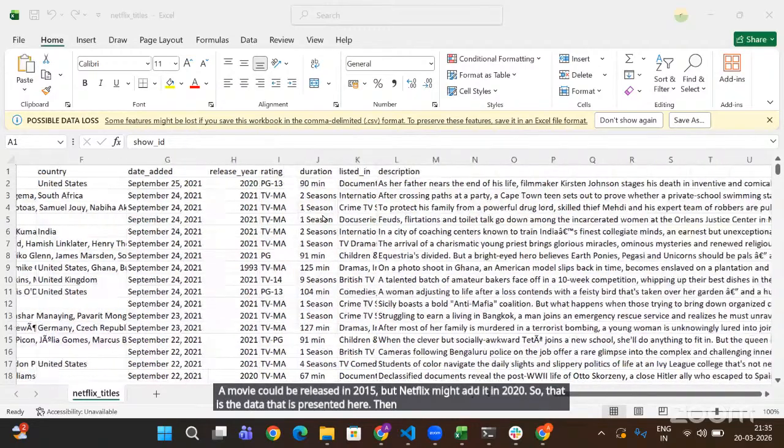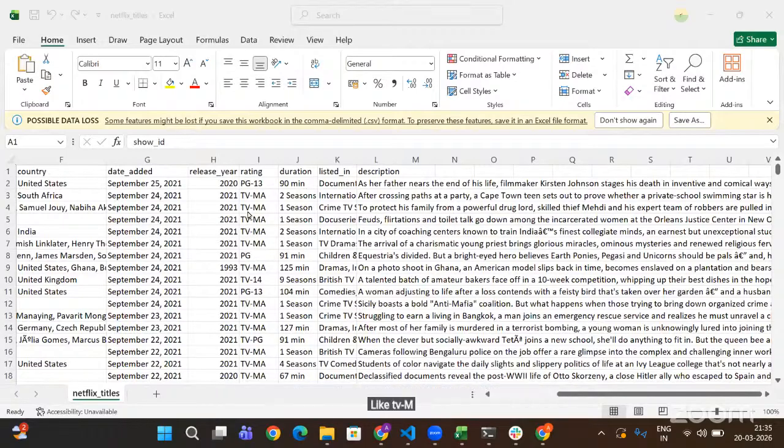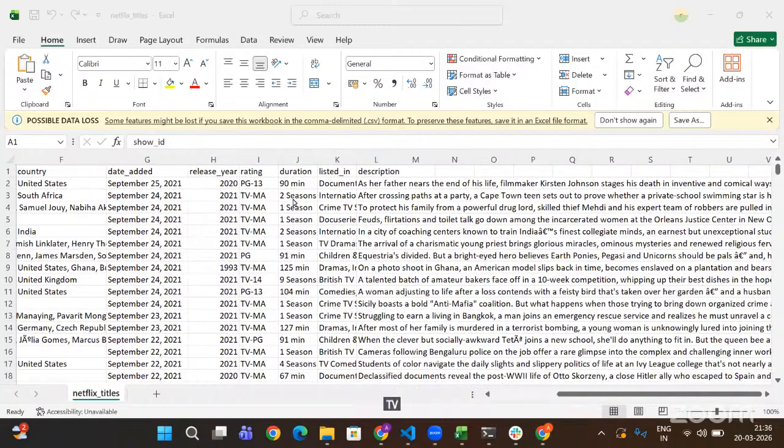Then comes the rating here. And rating is the content rating, like TV-MA means mature audience. PG-13 means parental guidance for kids under 13 and so on. So for movies, it shows minutes in the duration, and for TV shows, it shows seasons like 2 seasons, 3 seasons, 1 season, right? For movies, it shows minutes.